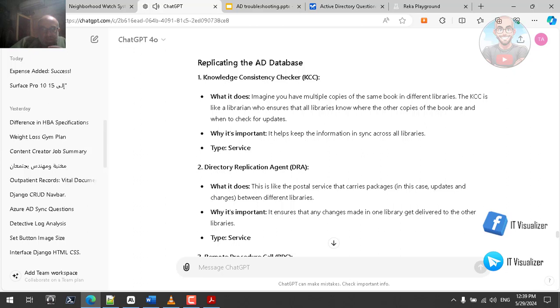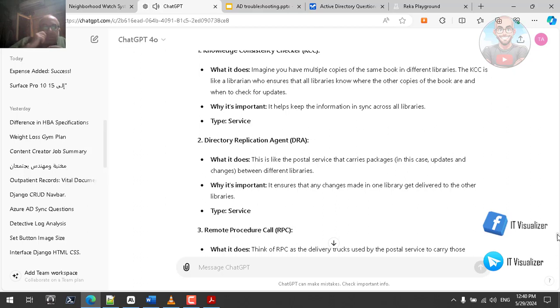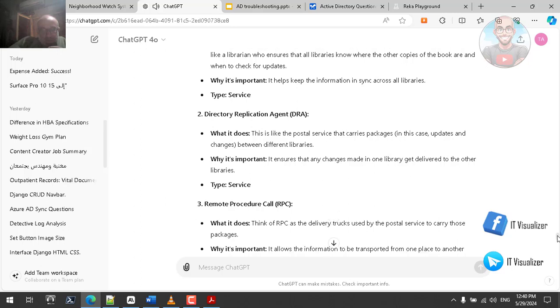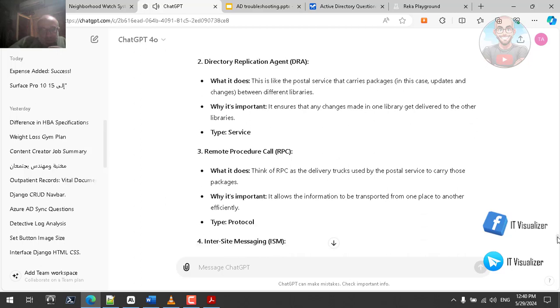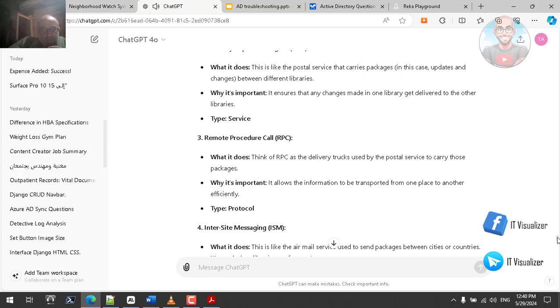Type: service. 2. Directory Replication Agent. What it does: this is like the postal service that carries packages, in this case updates and changes between different libraries. Why it's important: it ensures that any changes made in one library get delivered to the other libraries. 3. Remote Procedure Call, RPC. What it does: think of RPC as the delivery trucks used by the postal service to carry those packages. Why it's important: it allows the information to be transported from one place to another efficiently.